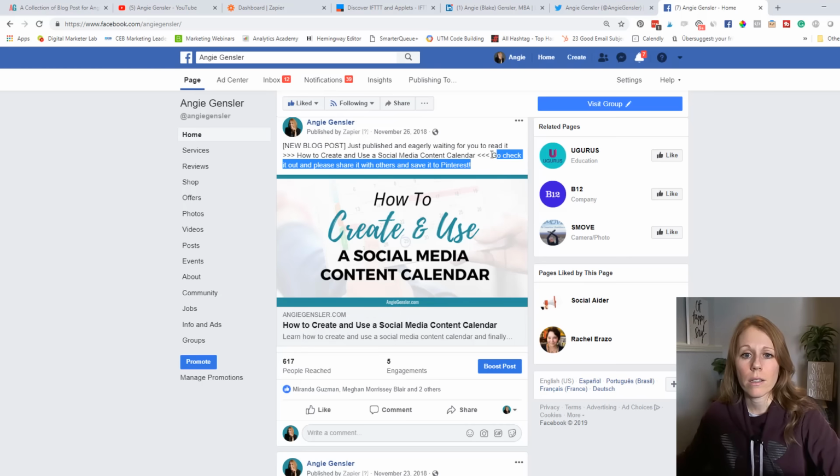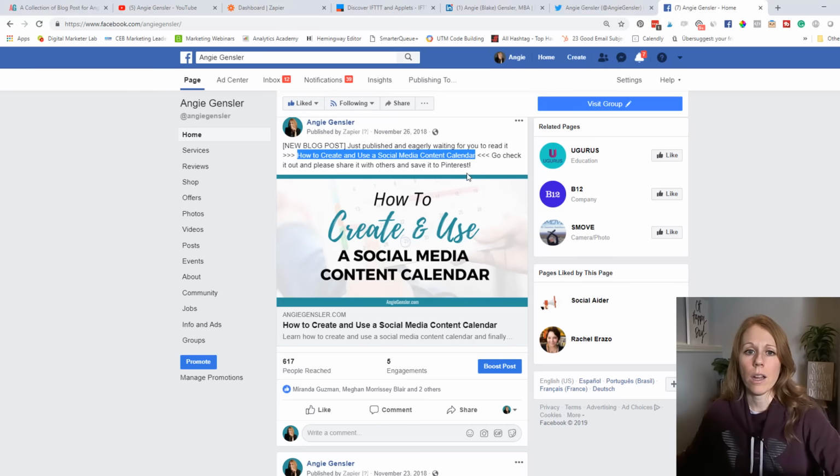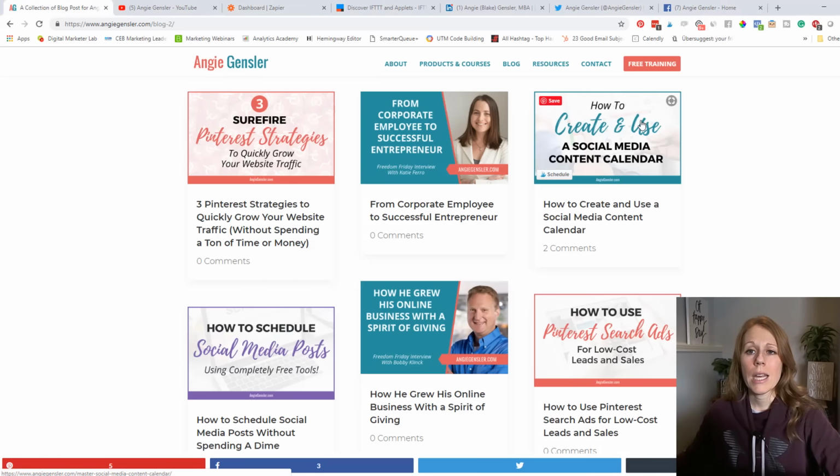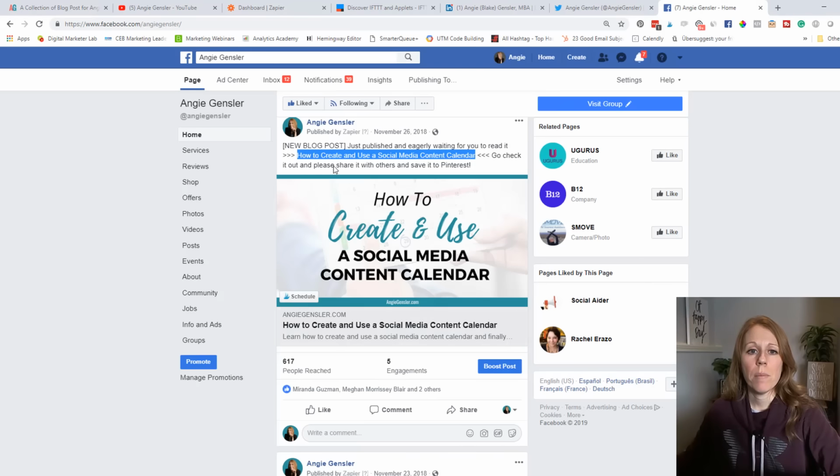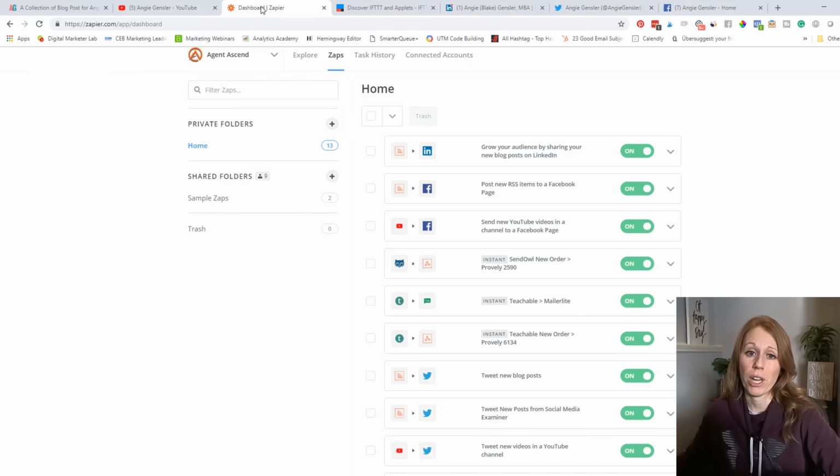So this text I put in myself, and then the zap is set up to automatically insert the title, the headline of my blog post here. It's set up to automatically pull the image and put the link and everything, and then it publishes it. So when I publish this blog post, it automatically published this post to my Facebook page. I have one set up to go to my Twitter page and to my LinkedIn page, and I didn't have to touch a thing, which is pretty awesome.